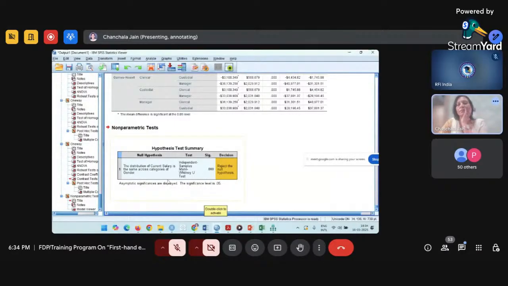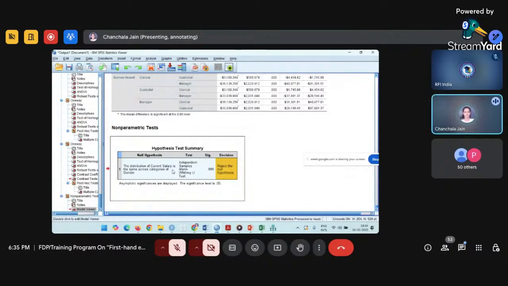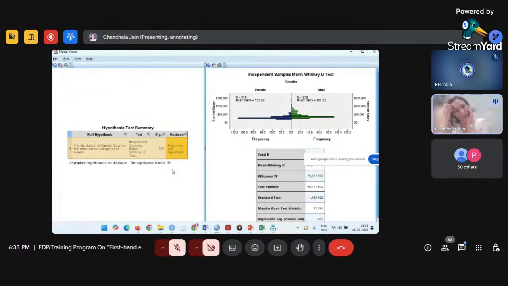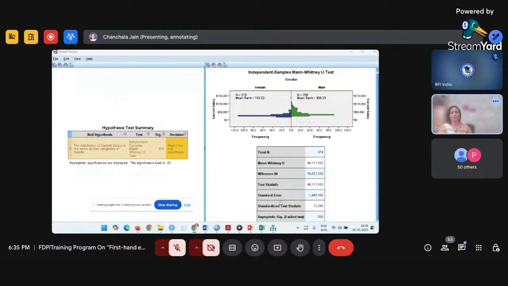Clear? Visible, I hope, right, ma'am? Yes, ma'am. Then you can double click on this, so the main table will come for you. Here you will get the Mann-Whitney test value and then the P value. So this you can report.